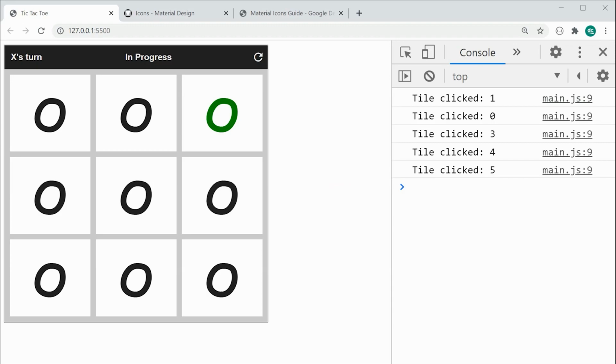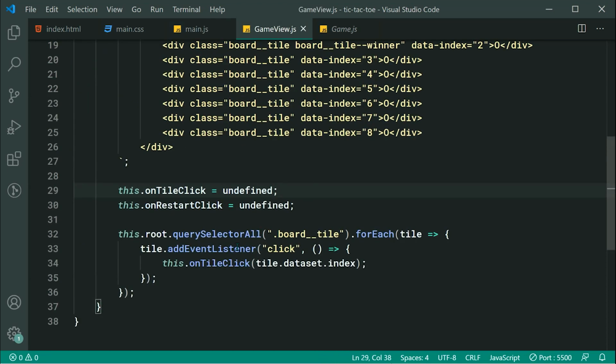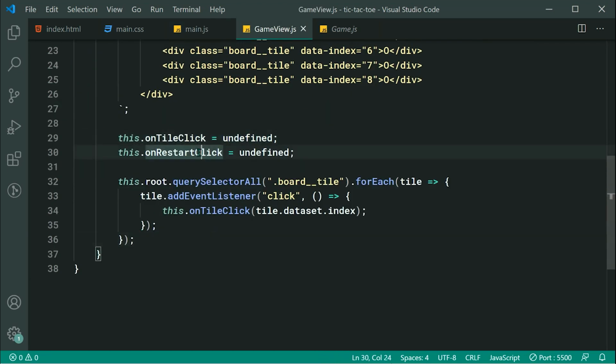So now, essentially, we can hook into the view like this, and then from here, inside this function, we can actually call the game.makeMove. We're going to be doing that very shortly, but for now, let's keep it like this, just to get some visual feedback. So, let's go back inside the game, and do the exact same thing for the onRestartClick.